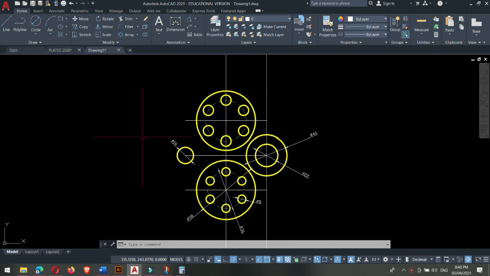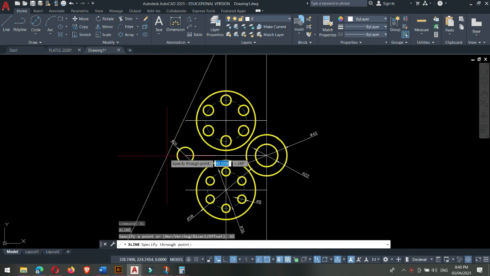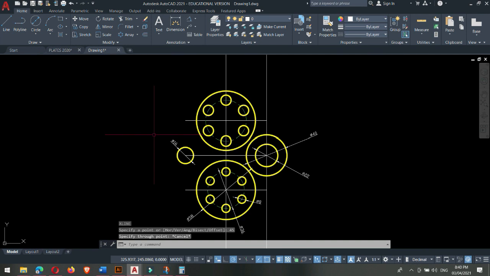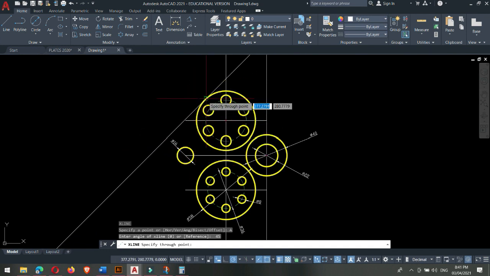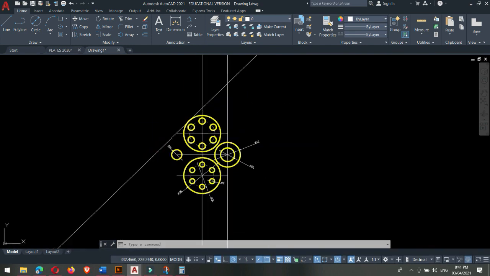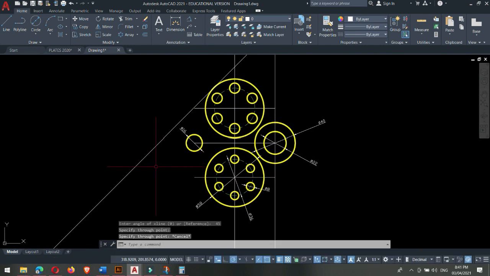To do that, I'm going to type XL on the keyboard, the shortcut for the construction line. I'm going to hit enter. This time, I'm going to type the angle. So the angle is 45. Alright, enter. XL again on the keyboard. I'm going to type A. I forgot to type A. A is for angle, enter. I'm going to type 45, enter. And this is now a 45 degrees construction line. If I left click here at the tangent of the circle, it is actually done. So I'm not going to do it again.